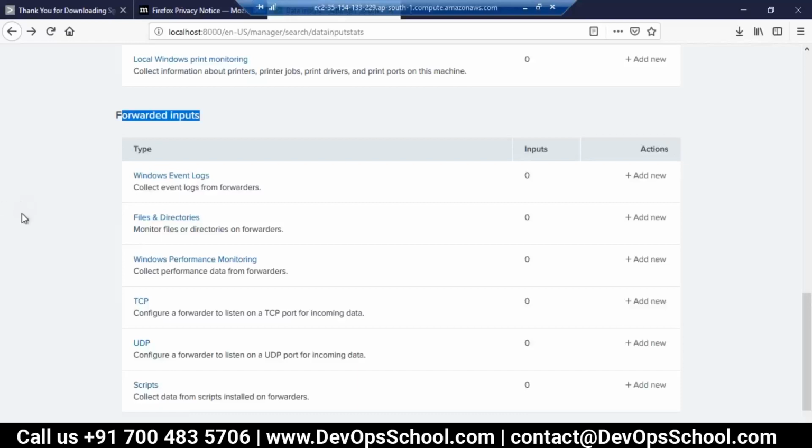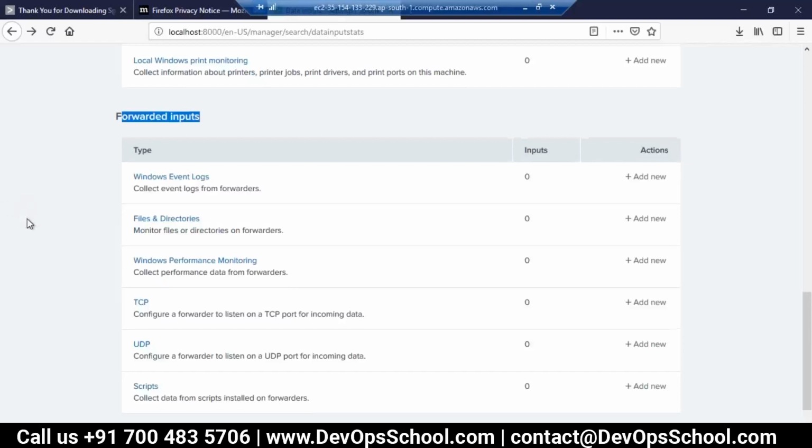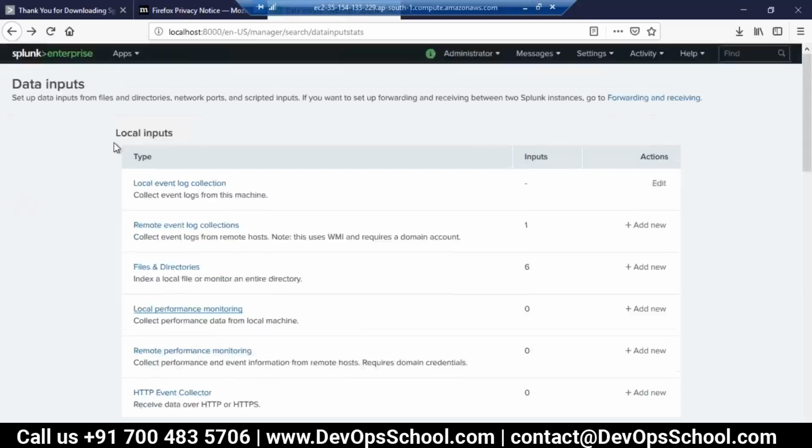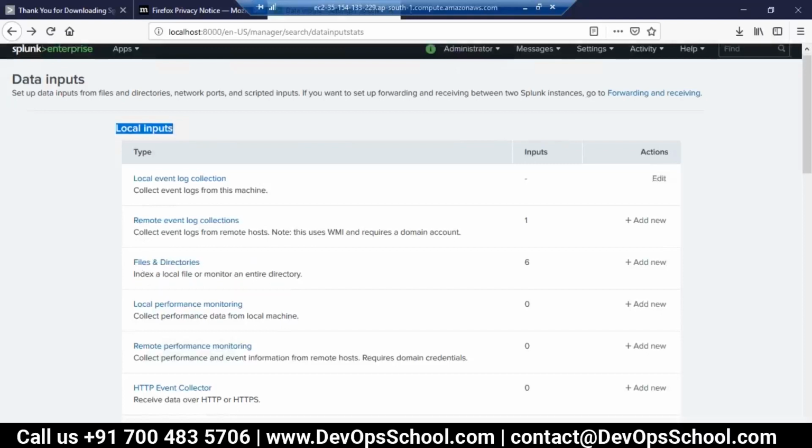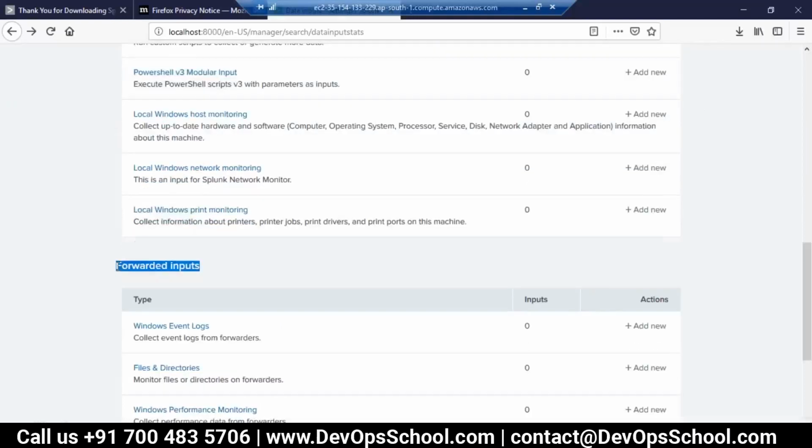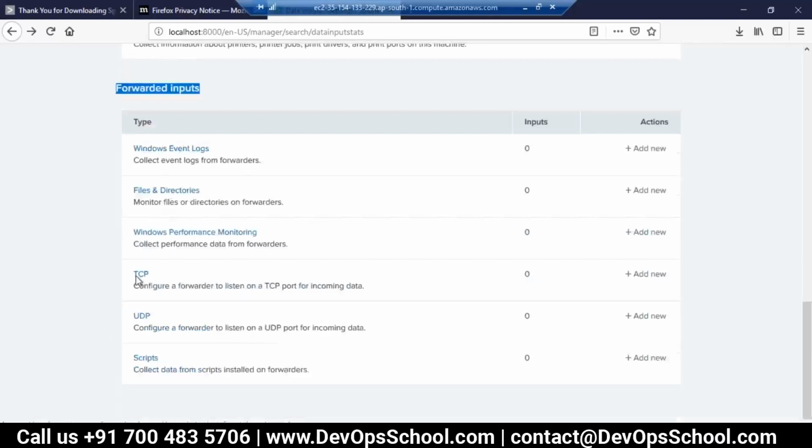The one which I was discussing here was local input. That means the same server where I have installed Splunk. But if you want to do it with a remote machine, then you have to set up a forwarder. So now here you can gather the remote machine Windows logs, files and directories, same thing, TCP, UDP, scripts, and performance and all as well. So how to set up a forwarder? I will cover this topic in some time.